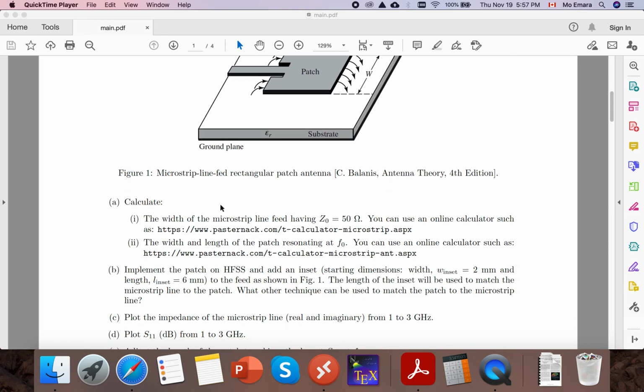Okay, so the first part here is to calculate the width of the line that has 50 ohms, which you guys have done quite a bit now. You can do that either using ADS or using one of the online calculators. I've already done that, and I found that the width of the line has to be 3.1 millimeters. So you can go ahead and do that, or you can just make a note of it. The width has to be 3.1 millimeters.